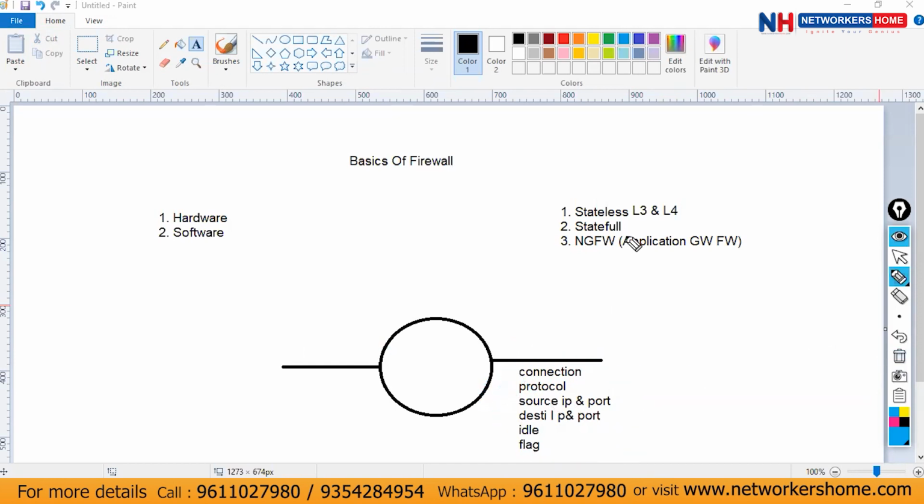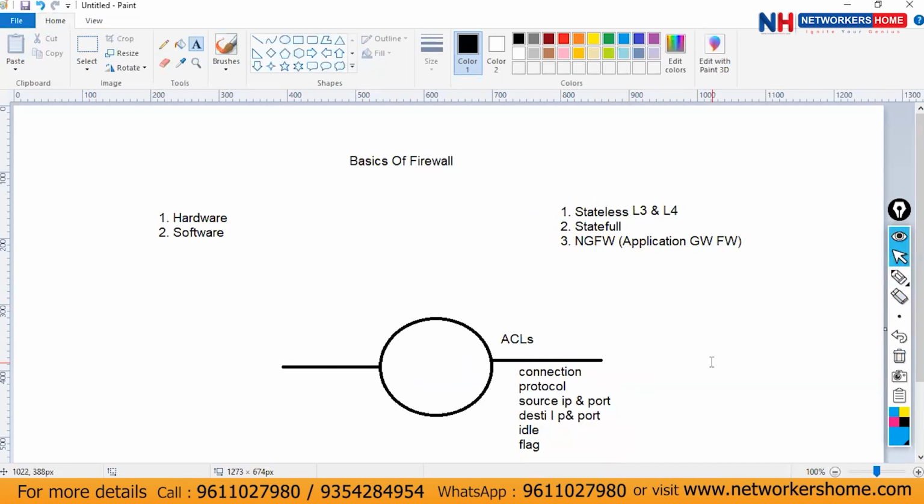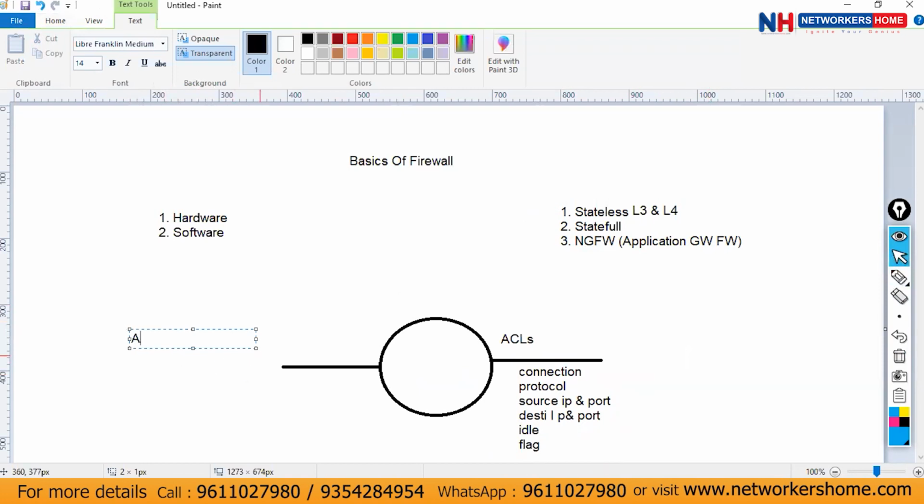So whenever I talk about a stateless firewall, it does not maintain such connection tables on your devices. Maximum what we do, we create ACLs. In ACLs, we have different types of ACLs. See, earlier in the 80s or 90s, when there weren't any firewalls, we used to use different types of ACLs.